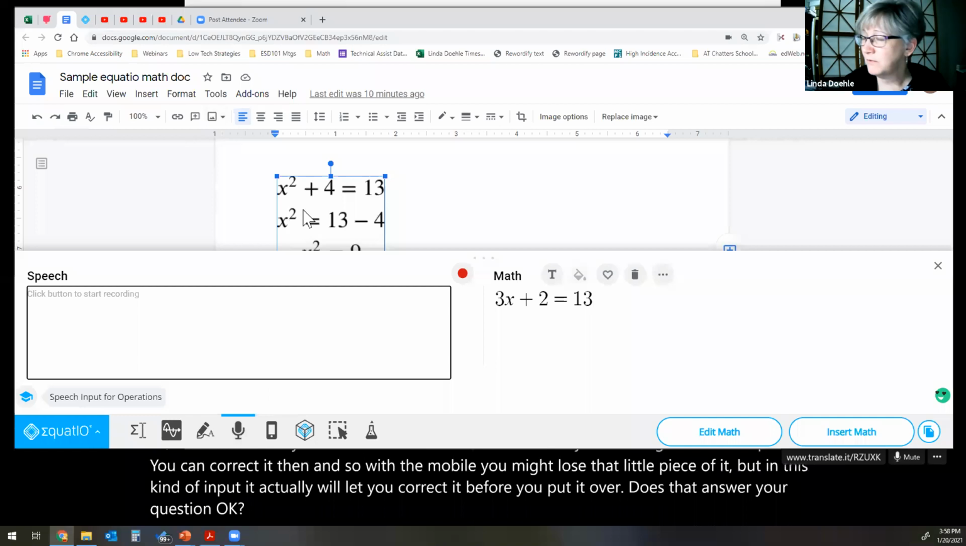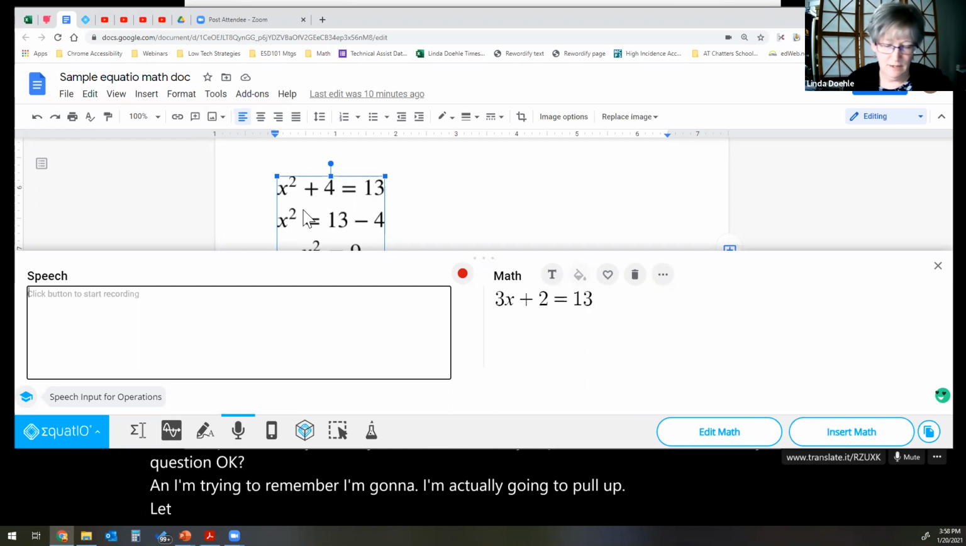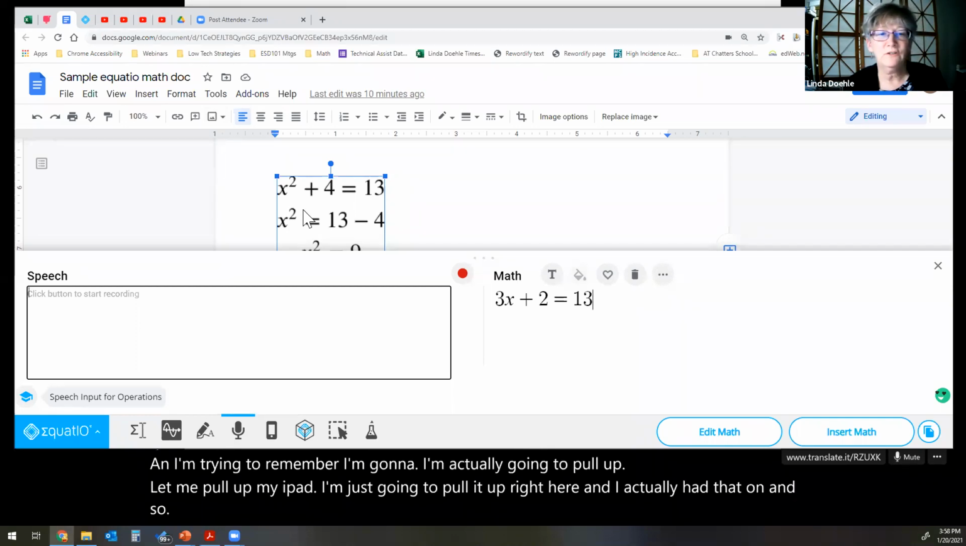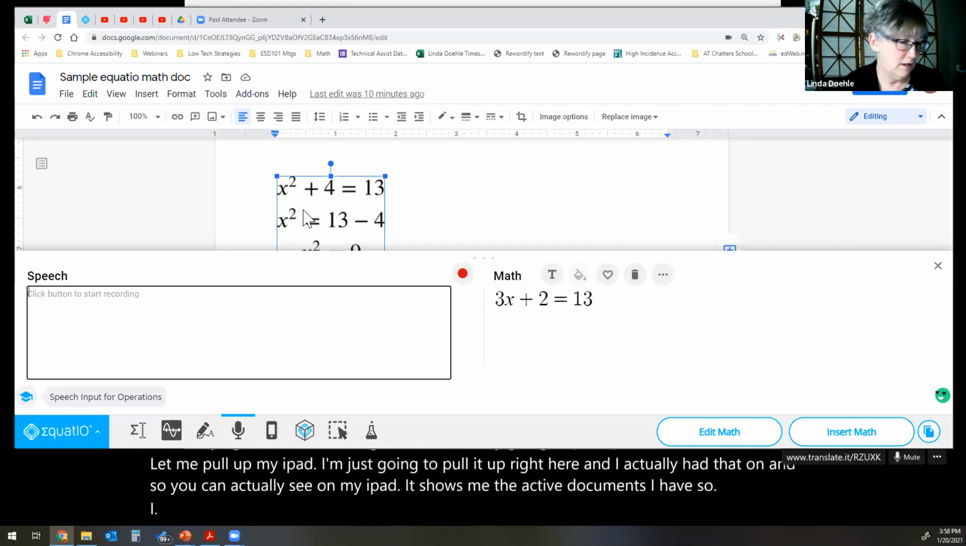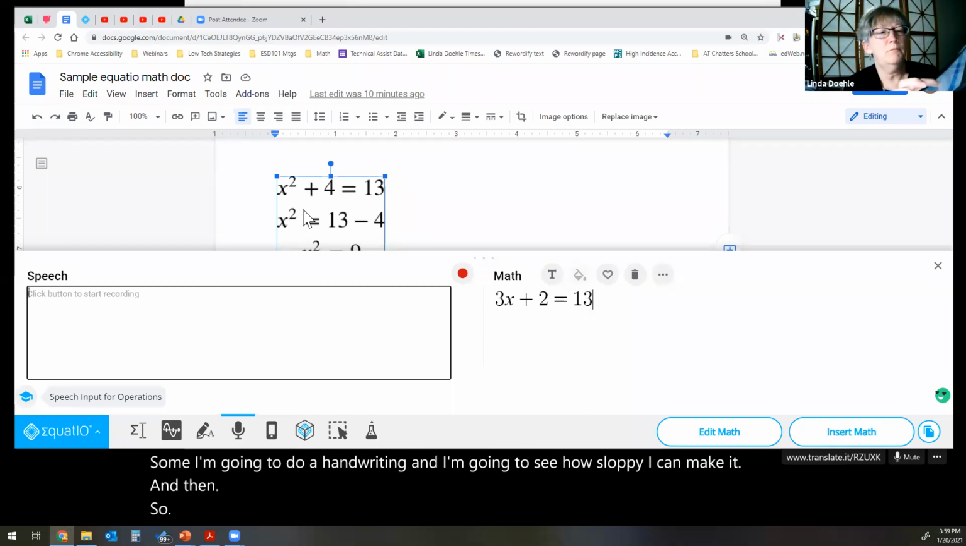I'm trying to remember, so let me pull up my iPad. I'm just going to pull it up right here. And I actually had that on. So you can see on my iPad, it shows me the active documents I have. I'm going to do some handwriting, and I'm going to see how sloppy I can make it. Instead of a plus, I kind of made it a T, and we're just going to try that right here.